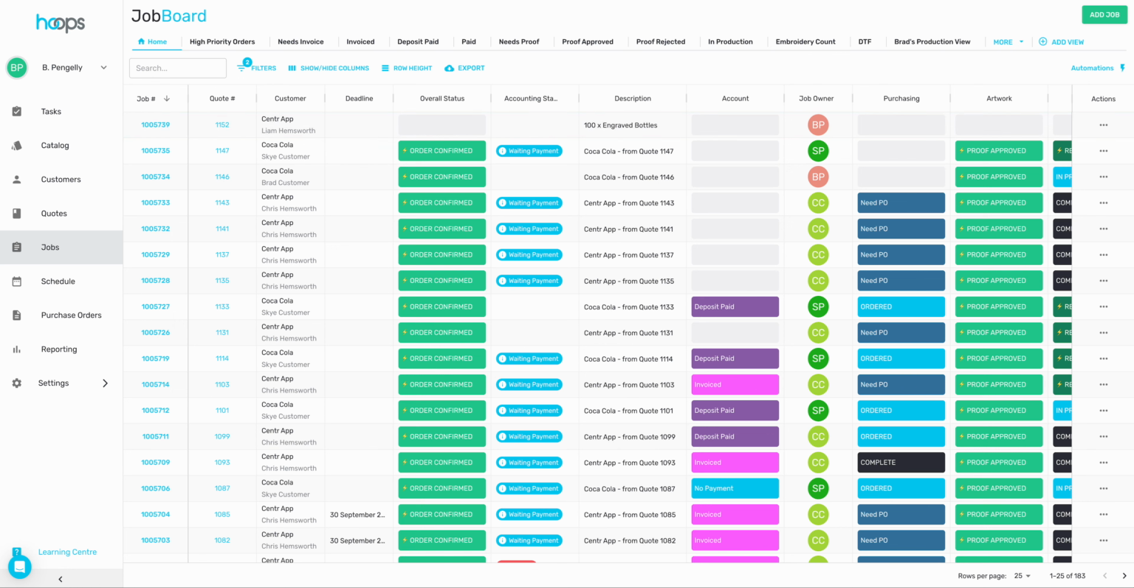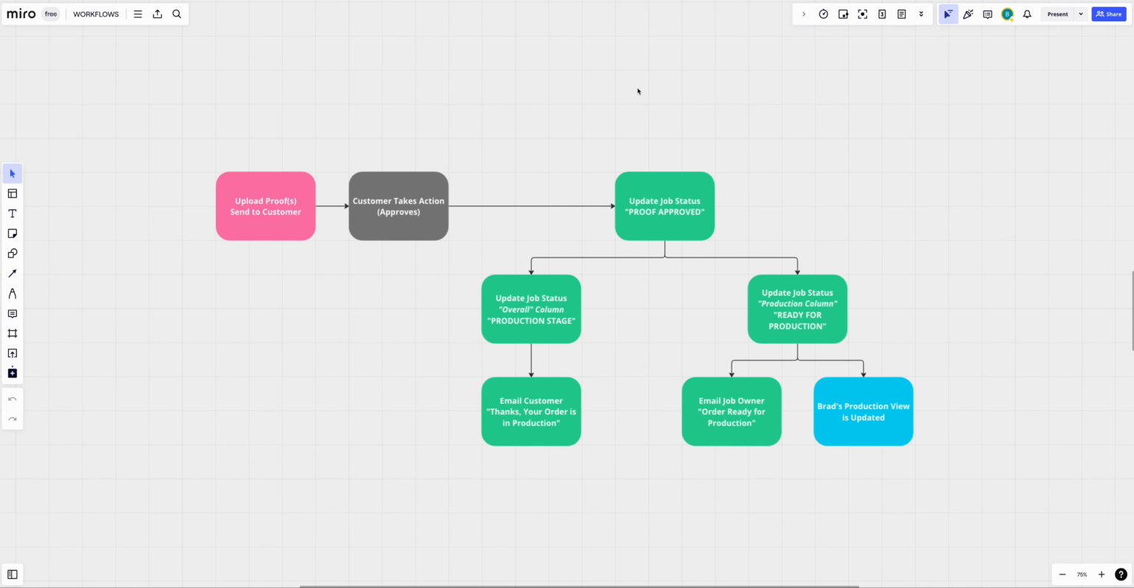So I've created a workflow diagram. You don't need to do this by any means. I'll take you through how to set up these multi-step automations in this video as well. But what's going to happen is we're going to upload a proof and send that to our customer. When the customer then takes action, in this case, they will approve that proof.